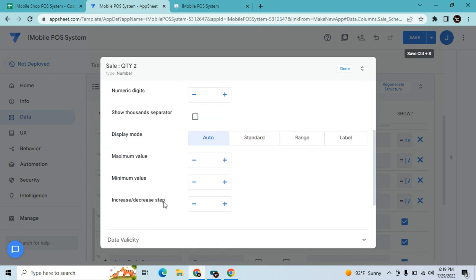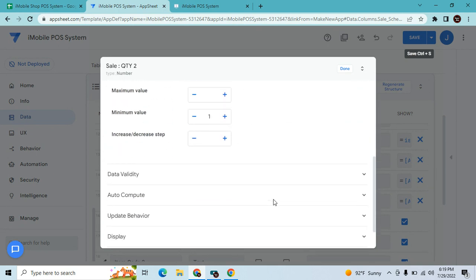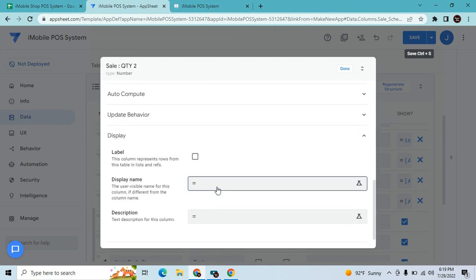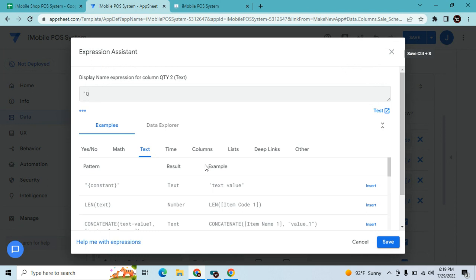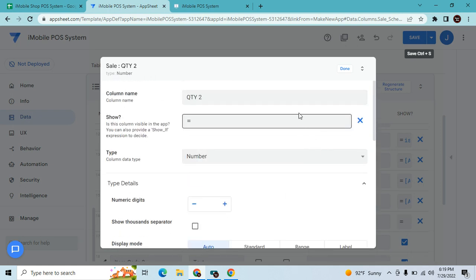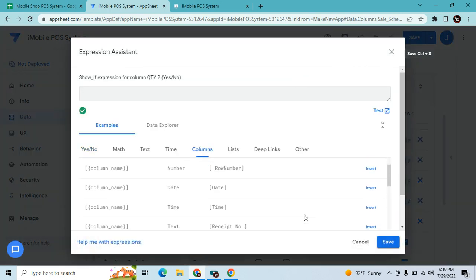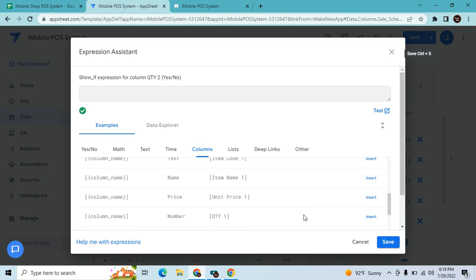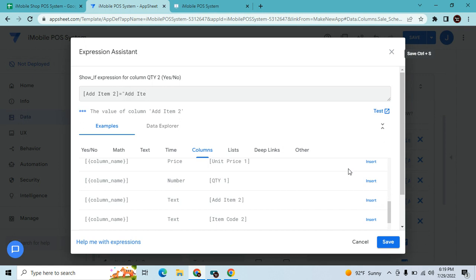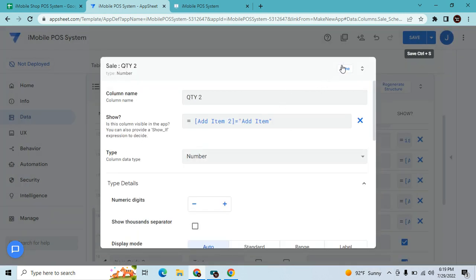Also next is the quantity. In the quantity, we don't want them to input negative, so minimum value should be 1. And of course, we have to rename the display. So I'm just simply naming it as QTY. Then we're gonna show it only, of course, if the user clicks the add item number 2, equals to add item.